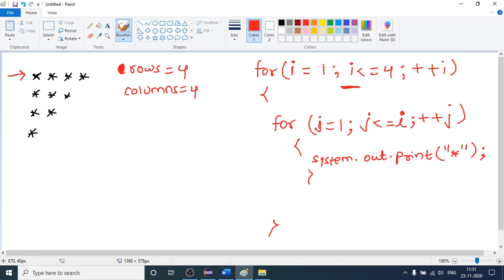If you see this outer for loop, if I write it like this, first 1 will fall here, right? I want this inner for loop to run 4 times. So I will make some changes to this outer for loop. Instead of starting from 1, I will start from 4. So I will write 4 here, and make the change here as well. I will say i greater than or equal to 1, and then I will decrement the value of i.